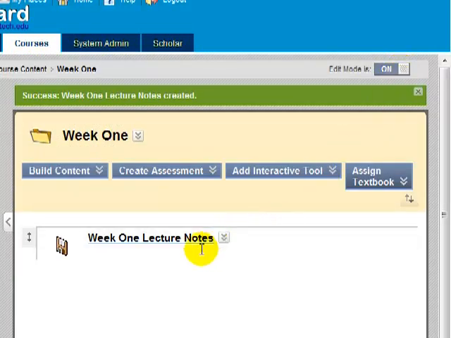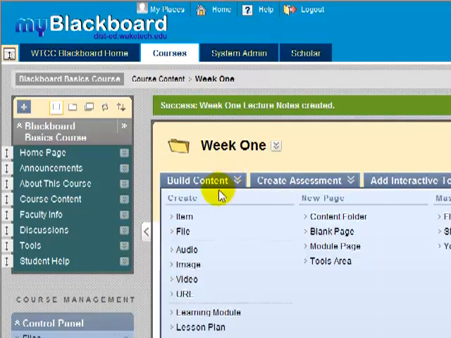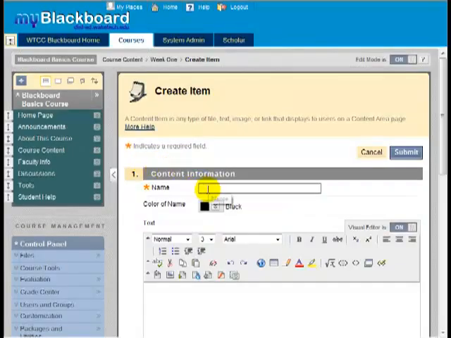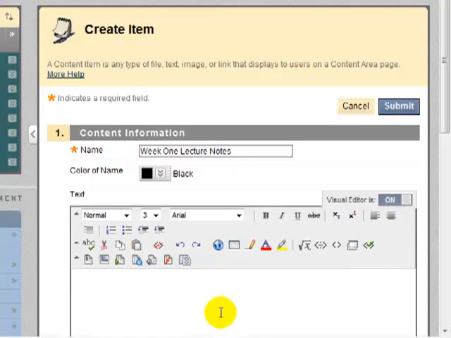A link to the file is now available in the Week 1 folder. But what if you wanted to give your students a bit more information about what to do with the file? In this case, you would add an item instead of a file. Click on the Build Content button and select Item. Provide a name for this item. Next, provide instructions for your students in the text area.